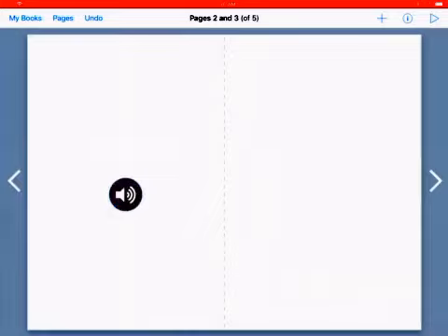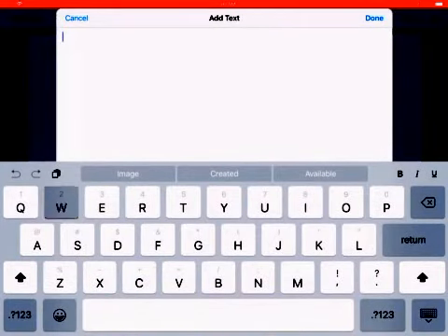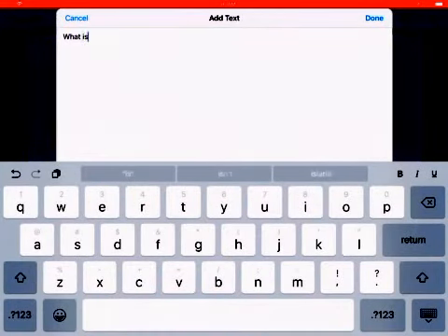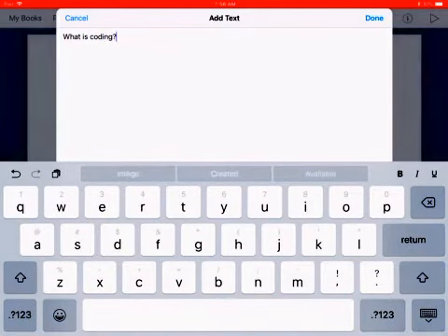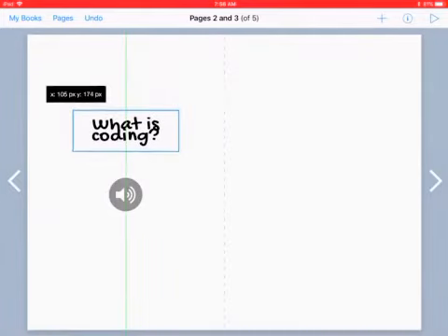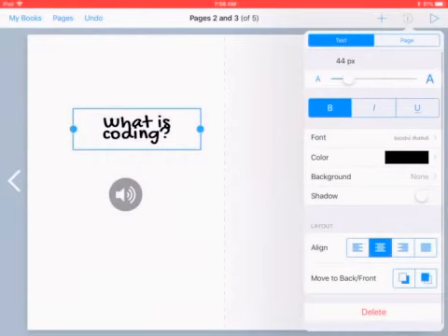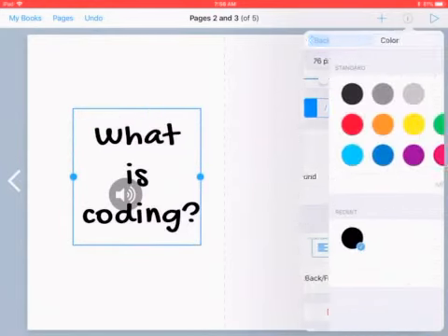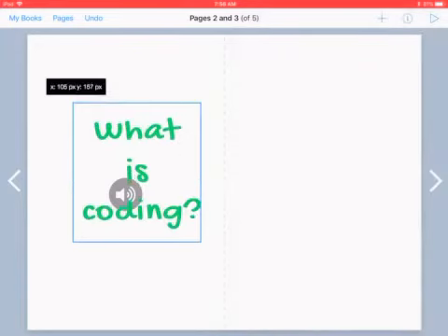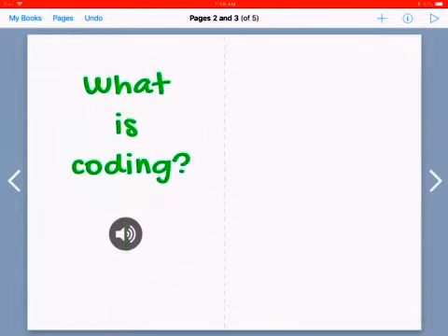I also want to add a little title so people know what this little icon is talking about. So I'm going to add text again, and I'm going to add what is coding. And again, I can drag it to wherever I want it to go. I can change the size, and I can change the color. All right, I want to move that down there. All right, on my next page, I want to add a video.